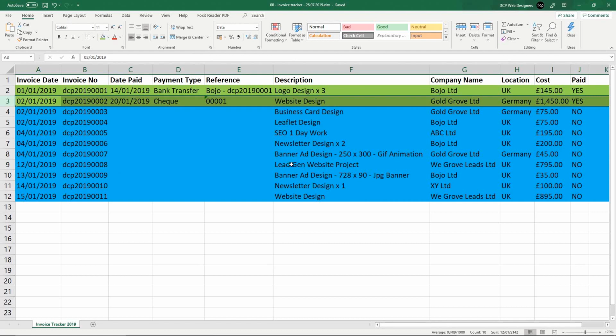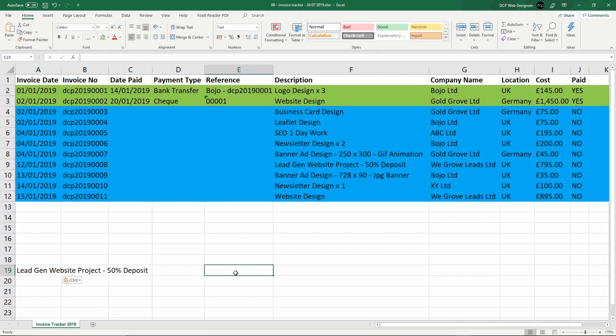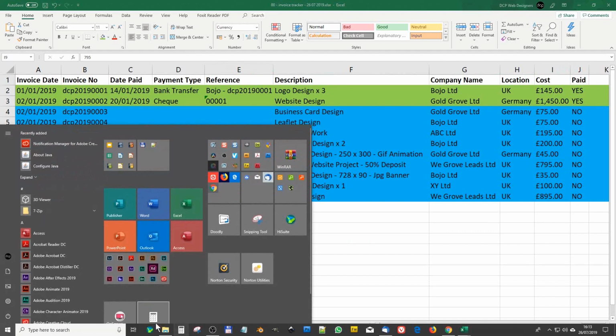But let's just say, for example, this customer here, we've never done business with them. They want a lead generation website, and you're going to charge them a total of £795. But really, you want to send them a 50% deposit invoice, right? I just write 50% deposit. What I do is underneath this spreadsheet, I create another little bit of tracking information. So I copy this one here. In fact, I double click on it, select the text and paste it here. Just like this. And in this column here, for example, let's take 795 and divide that by 2.